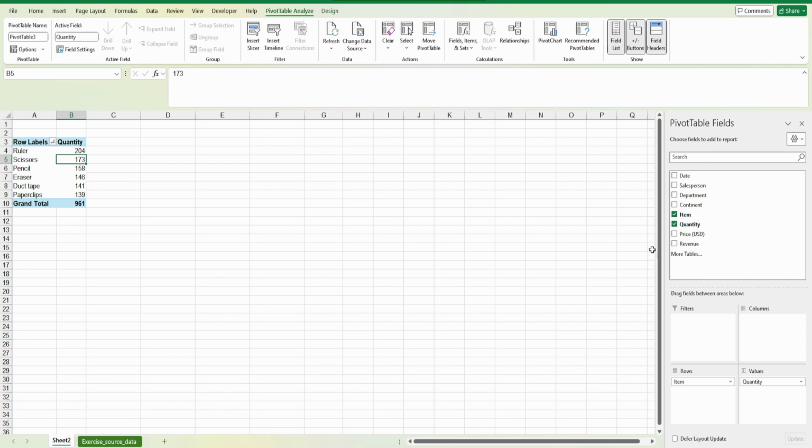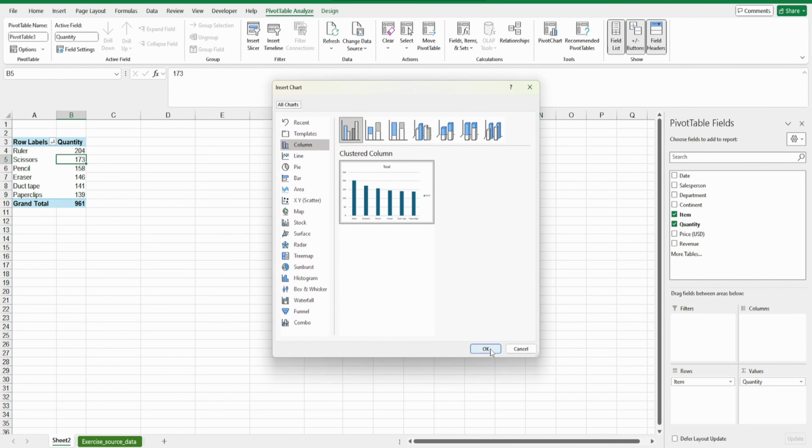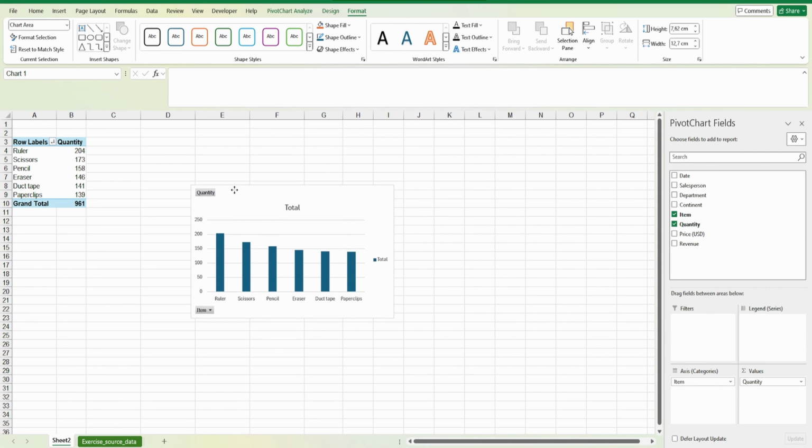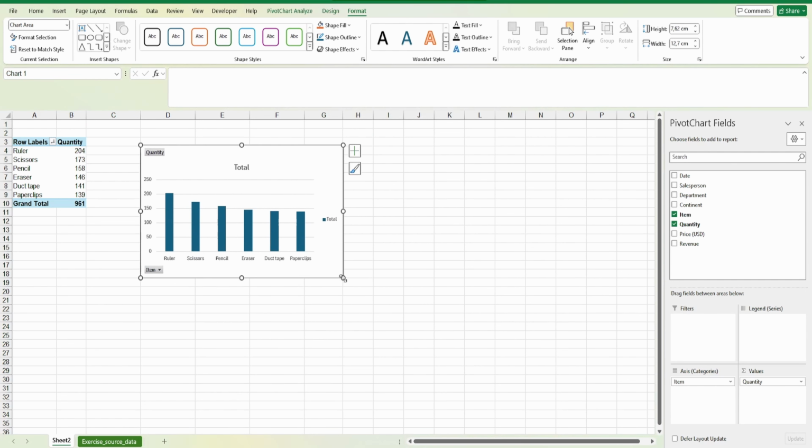Okay, so let's create something more here. Let's say we want to create a chart out of this. We can use something called a pivot chart. Right here, column. And here we have a nice looking chart.